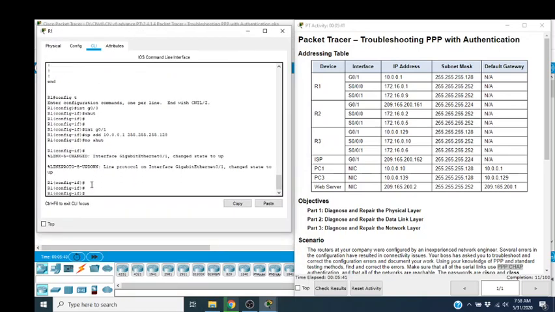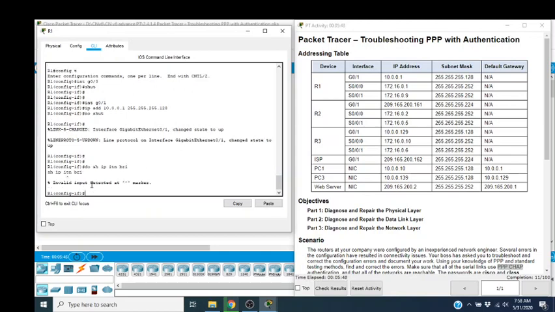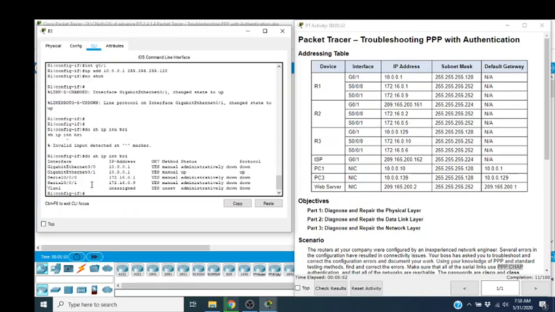Let's check on the serial now. Show ip interface brief. Not to worry about this one. Even though you see a similar address, a possible IP conflict, this G0/0 is shut, so you won't get a mismatch of IP address. So no worries.